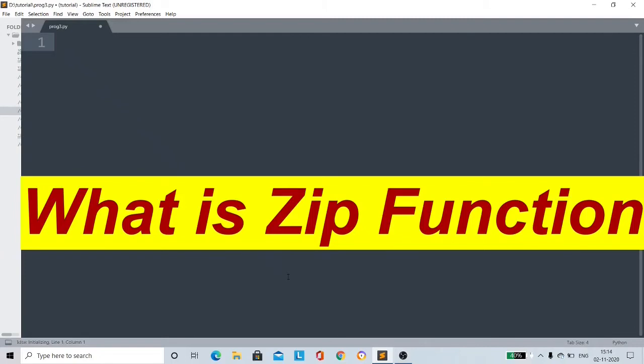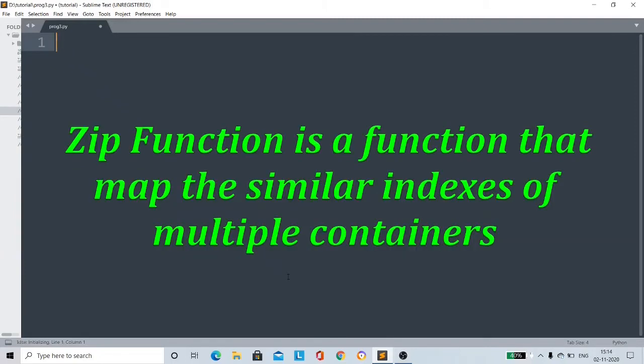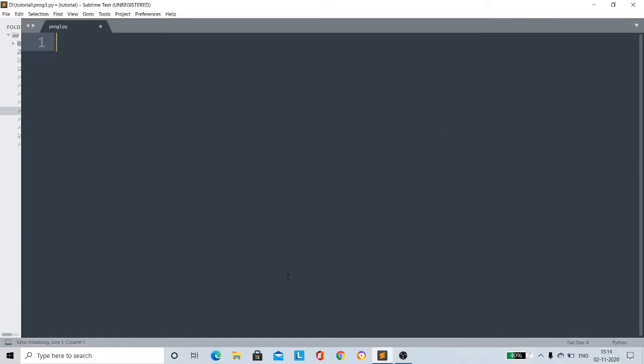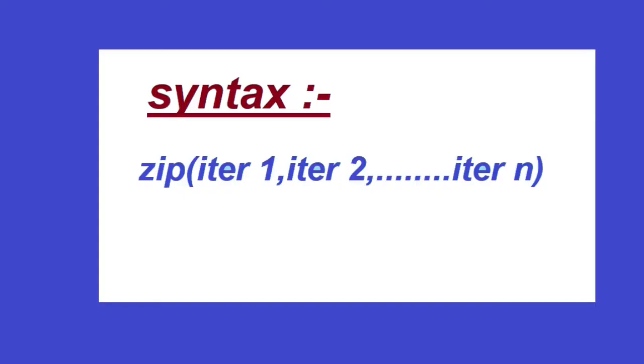So what is the zip function? The zip function maps the similar index of multiple containers. See the syntax of zip: round brackets, and inside these brackets iter1, iter2. We can give as many iters as we require. Here iter means list, tuple, or set which we want to connect. Let me explain with an example.